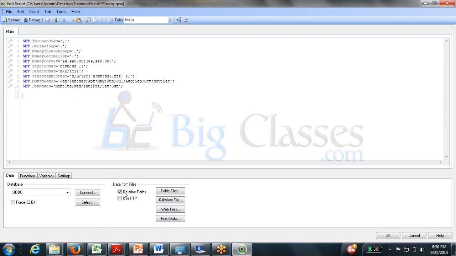Relative paths is basically when you save this Qlikview in a folder and you refer to any other file in your folder, any other table file or Excel file. It keeps a relative path variable over here, so that whenever you move the file, it goes with the folder. We'll get to learn that.